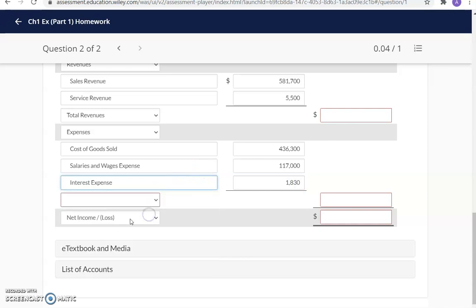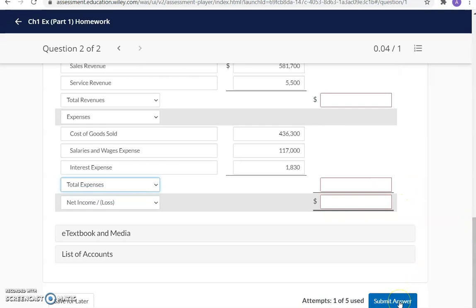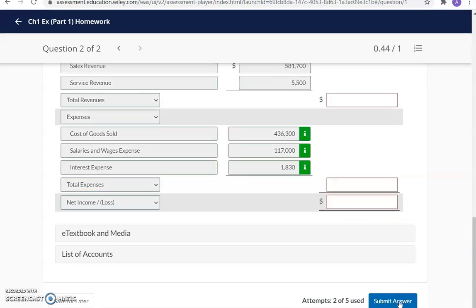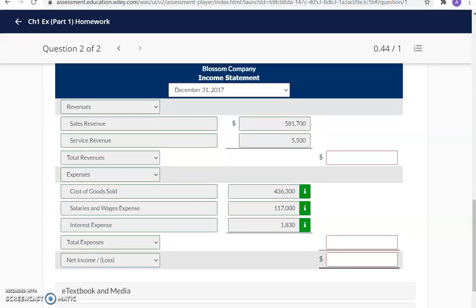And generally for your expenses, you will include cost of goods sold if this company has cost of goods sold. And the expenses are then going to be listed generally from higher to lower in this introductory accounting class. You're going to add up your total expenses and include that amount in the field. And your net income is determined by taking your total revenues minus your total expenses. You need to make sure that you submit your answer. You can see that everything that is answered correctly is in green. Everything that is incorrect is in red.